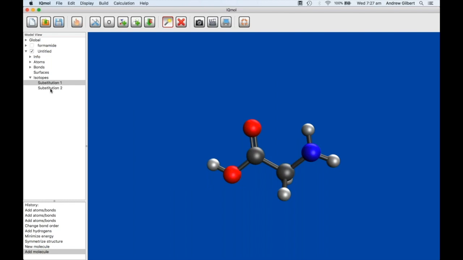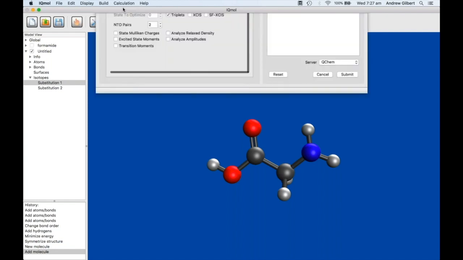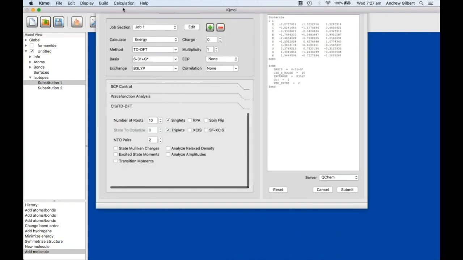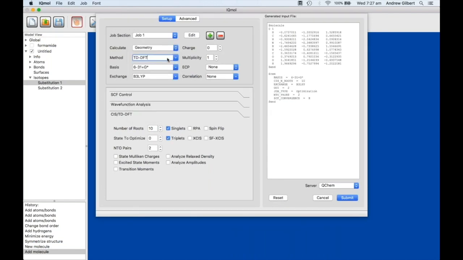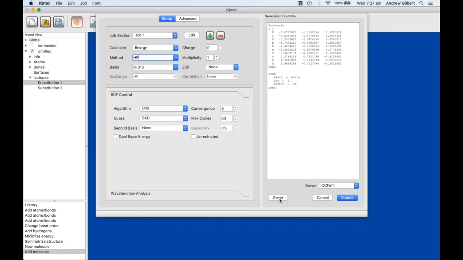All right, so what we need to do now is set up our calculation, and we go to QChem setup. Now, of course, when we're doing a frequency calculation, the first thing we always have to do is to make sure we've optimized the geometry. Actually, it's got a little bit of a residue from the previous calculation, so we'll just reset that, clean that out a little bit, and select our geometry optimization.